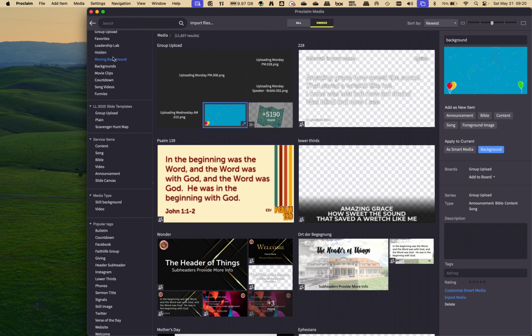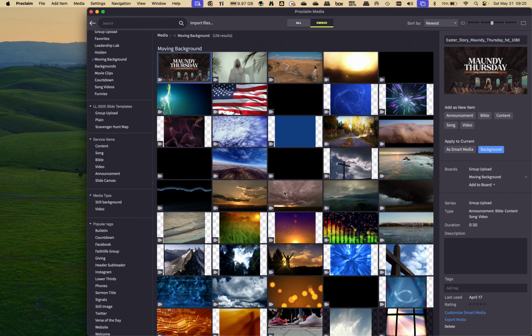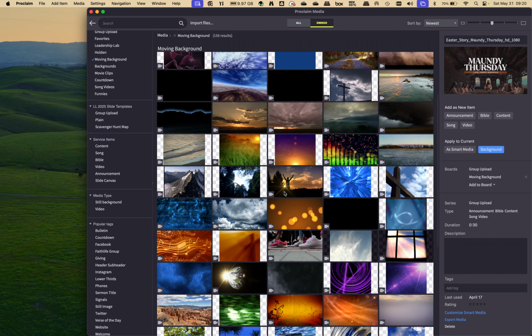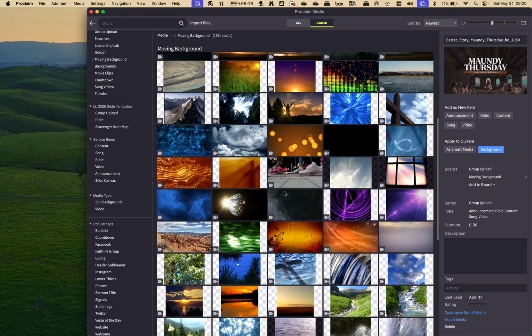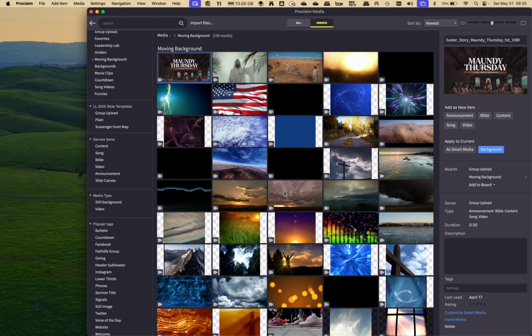Movie clips are different from moving backgrounds, but you can use a movie clip as a background as well. So you can do it either way. And just when we are doing this, we're trying to be very specific about what the intent for this was. Here are some other things you can look at.